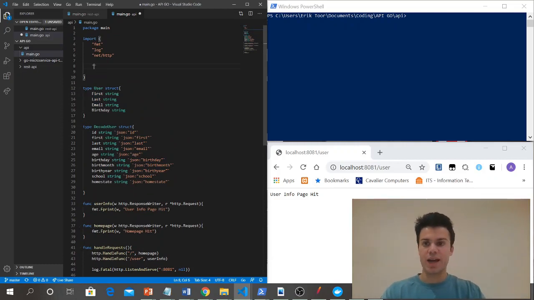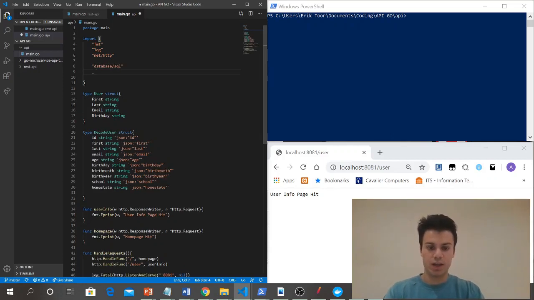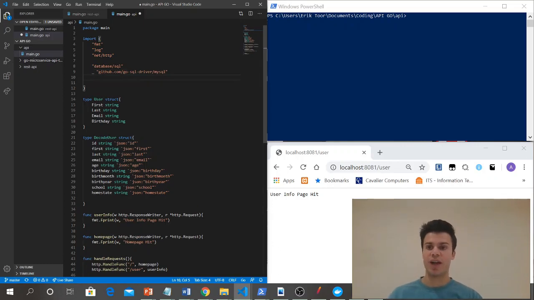So we're going to need to add a couple modules to do this. We need to add database/sql, a GitHub SQL driver, github.com/go-sql-driver/mysql. So if you've never used this before, you're going to have to write go get and then github.com/go-sql-driver/mysql into the console. And then encoding/json. And go get is kind of like the equivalent of pip install in Python. It'll allow you to install that driver.